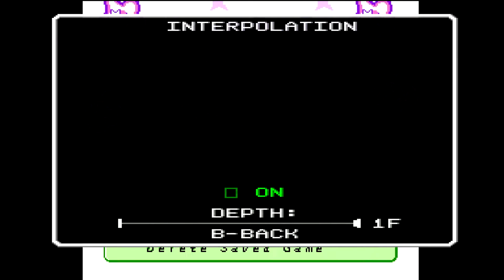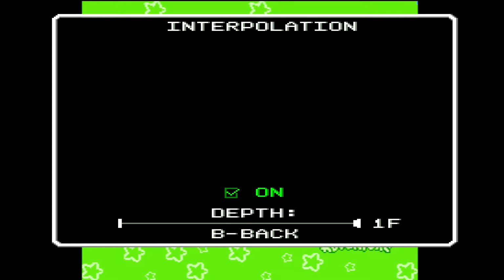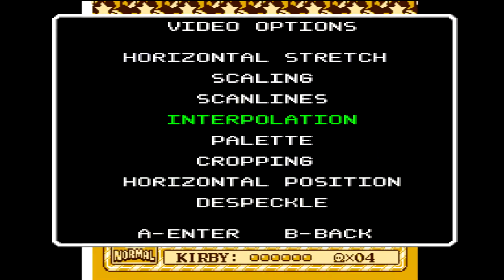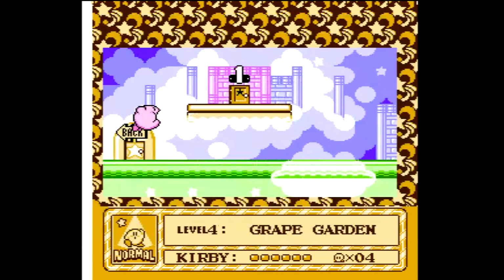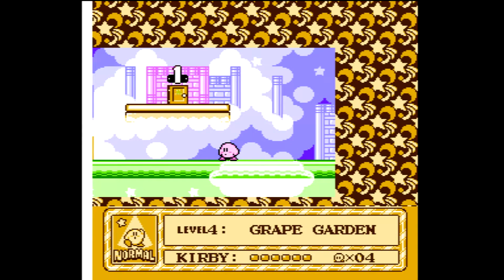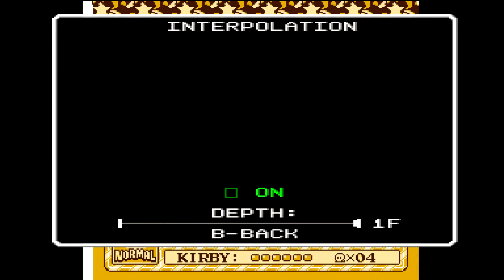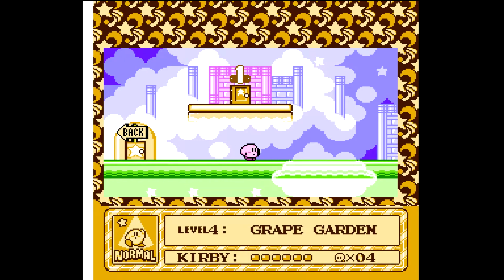I'm going to play around with the interpolation and turn that on. So, let me turn that on all the way up. You can see that there's definitely some blur on Kirby here. I'm going to go ahead and turn that off again. See, he's very sharp again.